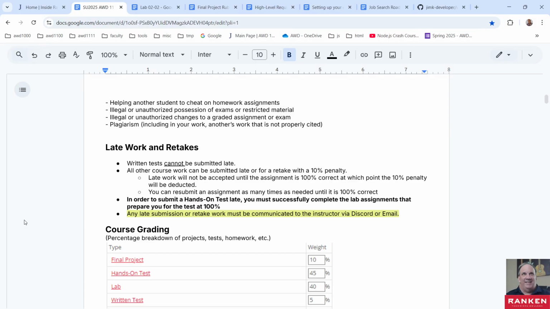Let's see here. You can resubmit an assignment as many times as needed until it's 100% correct. But yeah, you're still going to have the penalty. 100% correct is one thing, but you're still going to have your 10% penalty, right? Probably a bad thing to say "until it's completely correct," maybe. But you're still going to have your penalty. So you can keep on doing it over and over again, right?